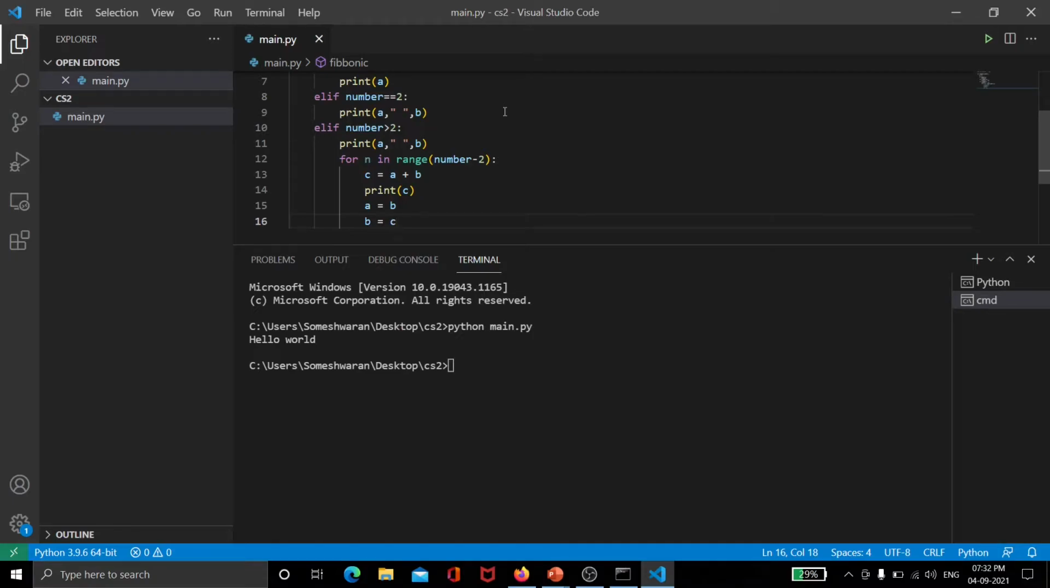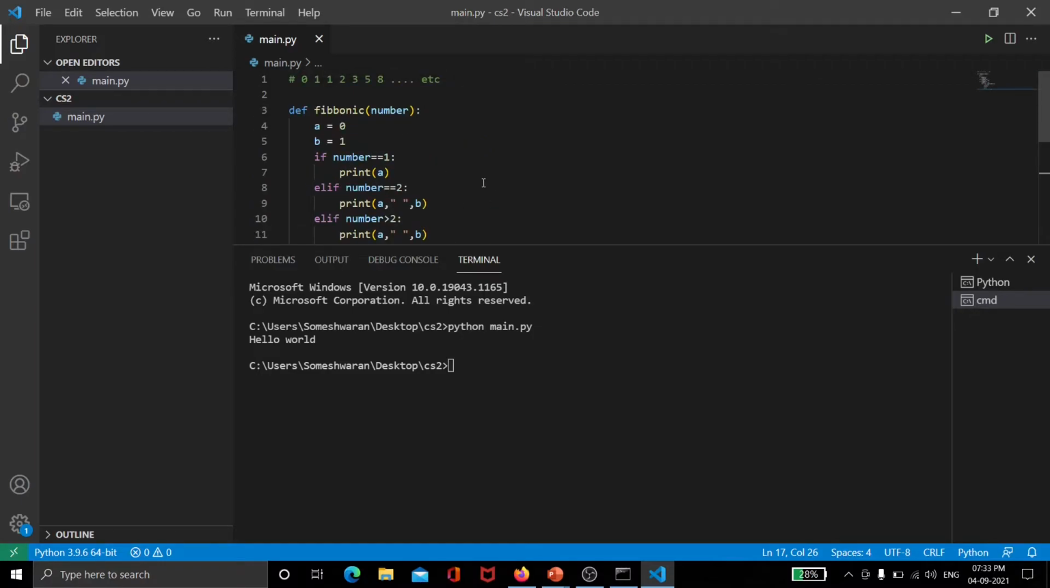This is a simple way. We can do that in another way also, in a Pythonic way. For example, we can do it like this: a comma b equal to b comma c. The same operation will be done in Python. Let's check once whether our functionality is correct or not.